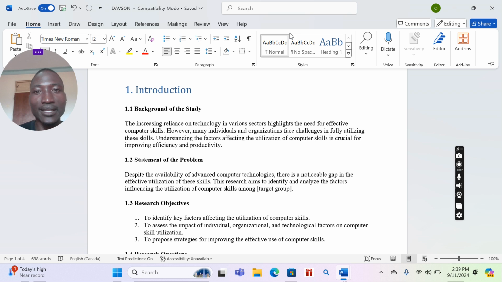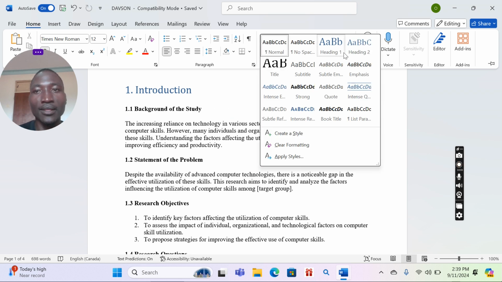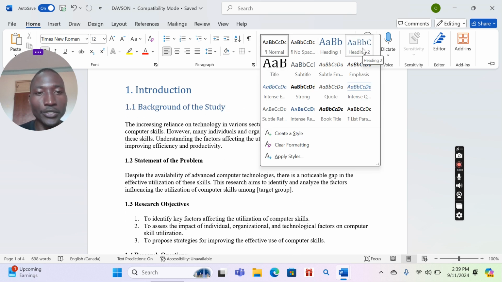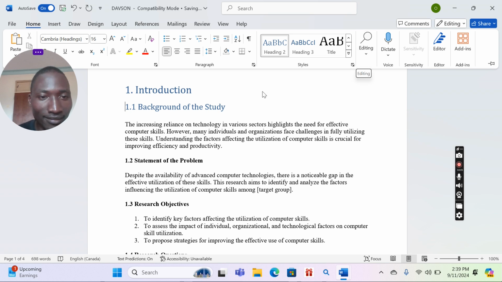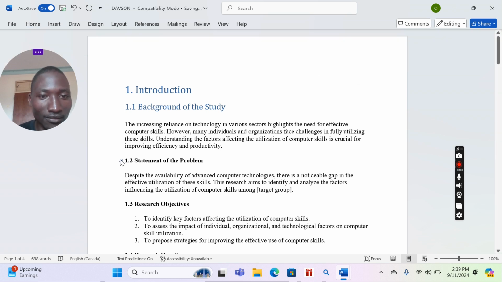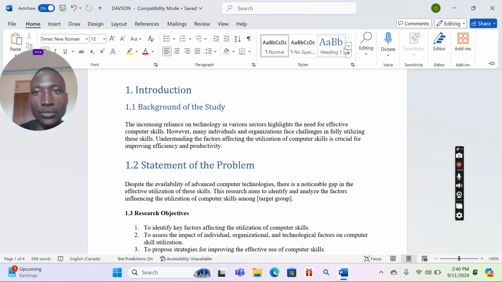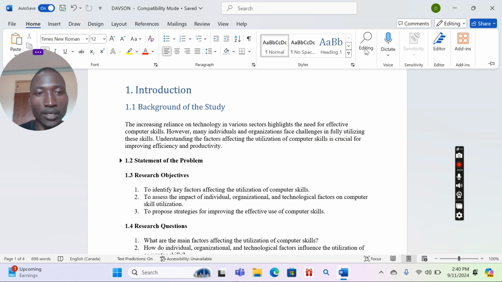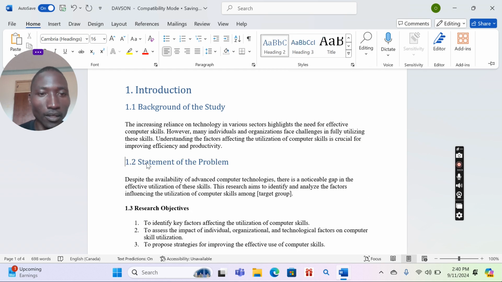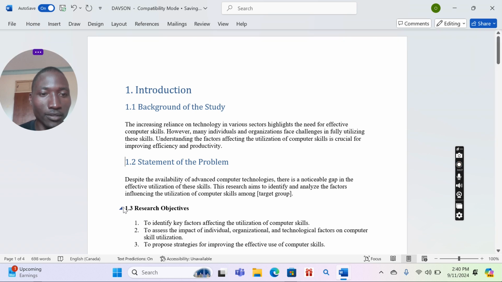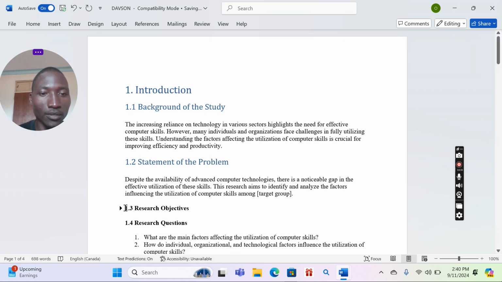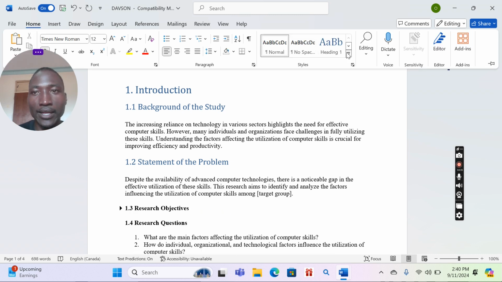So we shall go and select this heading. It's called heading 2 because it's under introduction. So we do that for all these we are seeing. This is statement of the project. So the same thing, we go to heading 2. We make it heading 2 as well. Then we come to this section. Go to home. It's still heading 2.